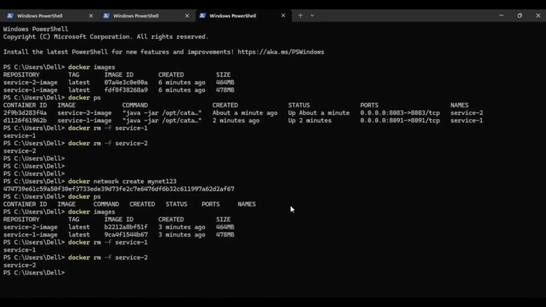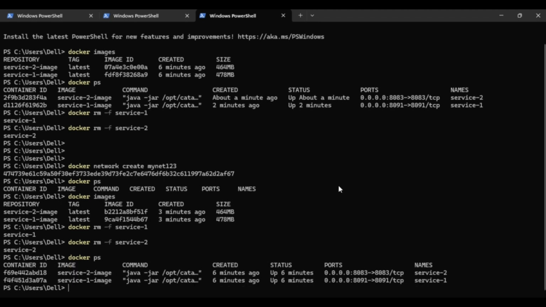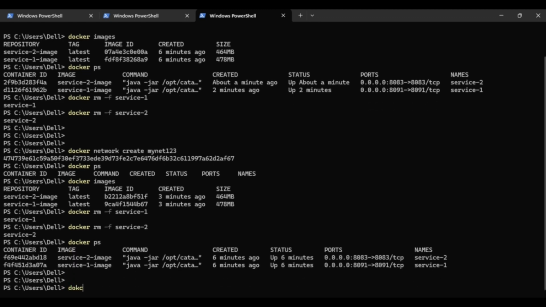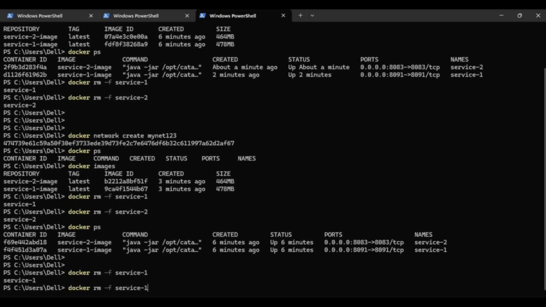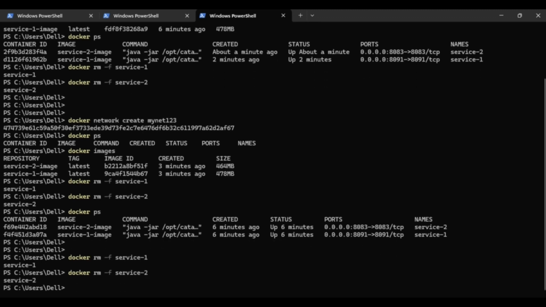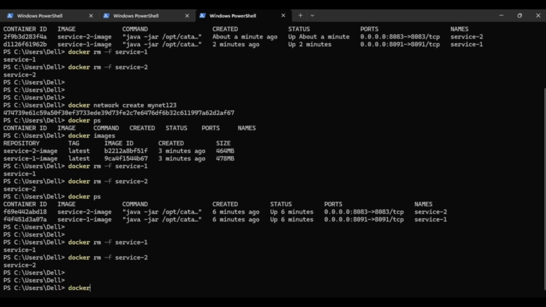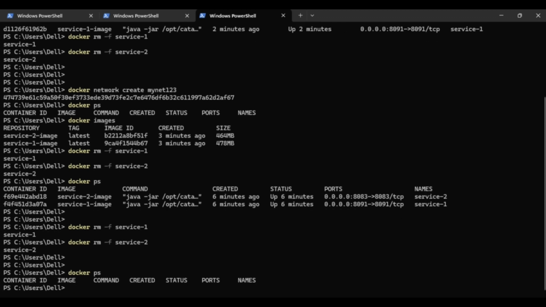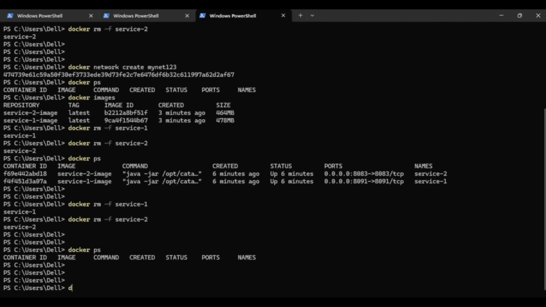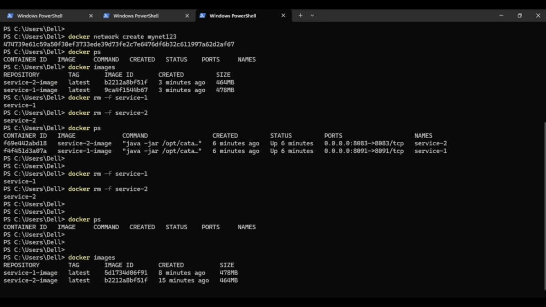First let me check if these containers are running. First let me stop these containers. Okay, so let me run docker rm -f service 1 and service 2. So right now no containers are running. Let me check again. Yes, and we have two images, service 1 and service 2.